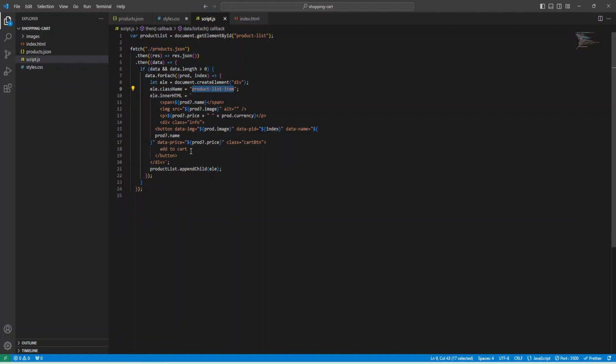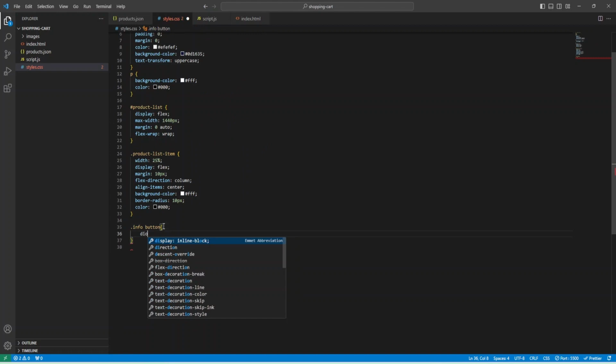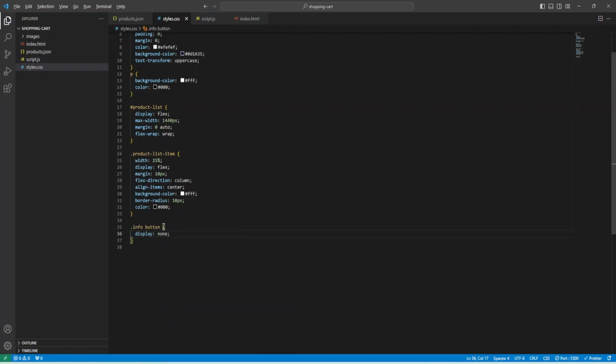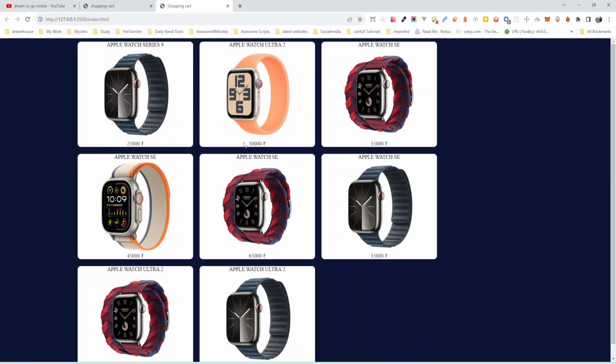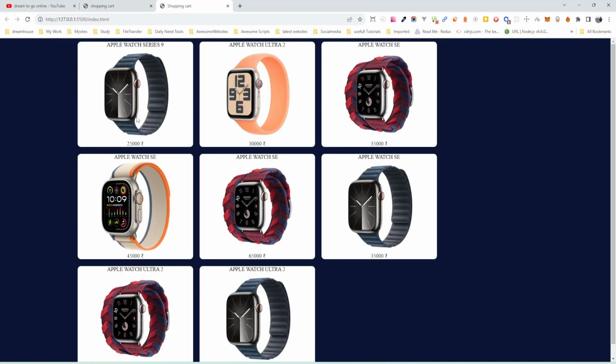So how can we target this button? This is inside info button, right? So let's target this class. So info button, by default, should not be visible. How can we do that? display none. Okay, if you do that, you see now there is no button. We will see this interaction in the next video. But for the moment, just think that we don't want to display that button.